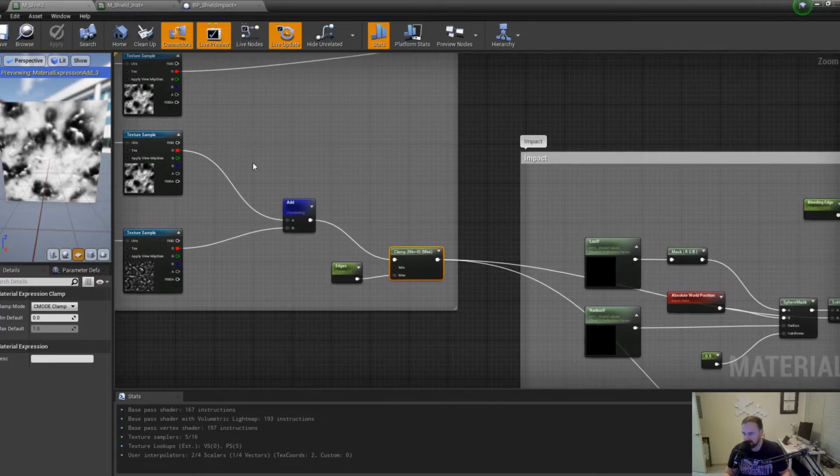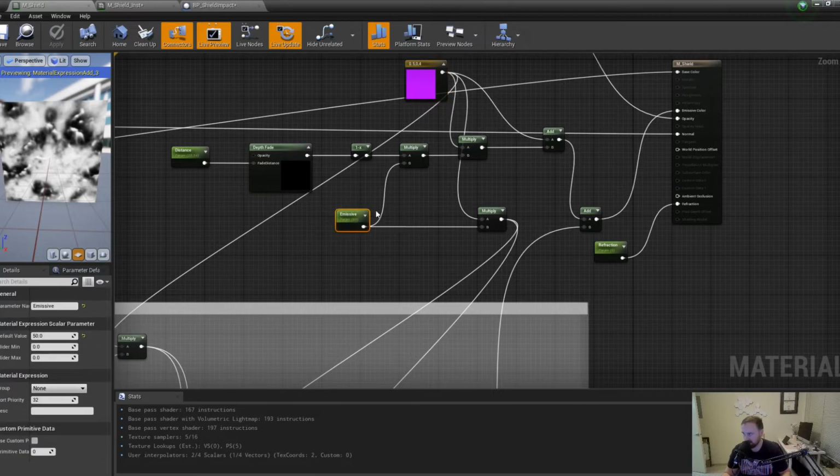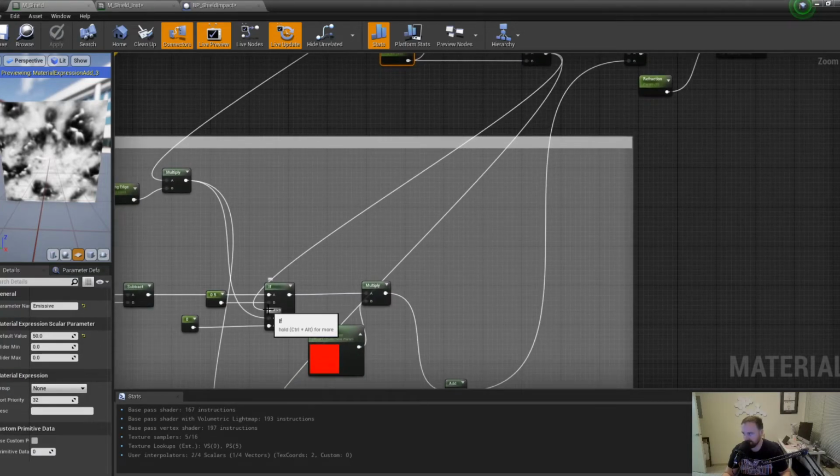Last thing is the centerpiece, right? Yes. So right now we're just taking the color and we're multiplying it by the emissive, and then we're plugging that in here.